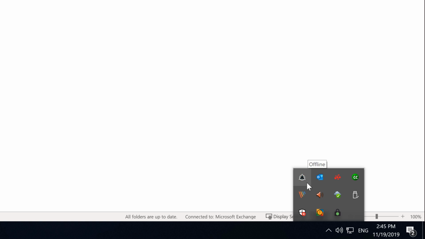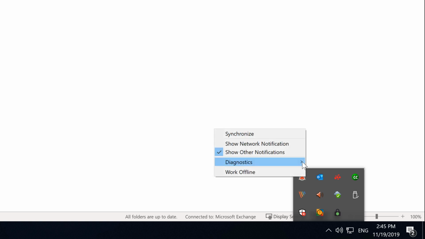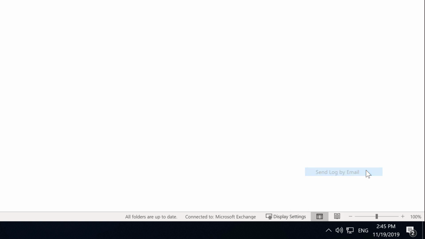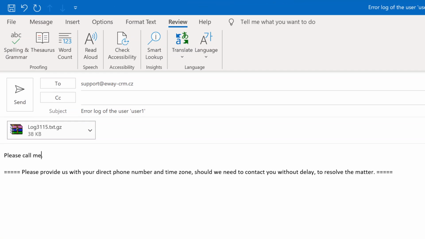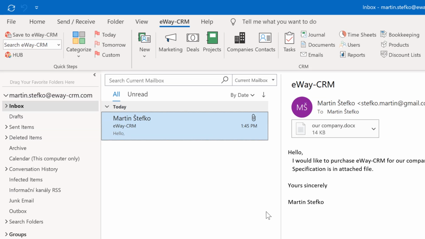If the eWay Agent turns black, that means you are working offline and your data are not uploading to the server. When the eWay Agent is red, it means there is a problem and you need to contact our technical support. The best way to do so is to right-click on eWay Agent, choose Diagnostics, and send a log by email. It will open a new email window with an automatically attached error report, and if you fill in your phone number, we can get in contact with you to resolve the issue as soon as possible.